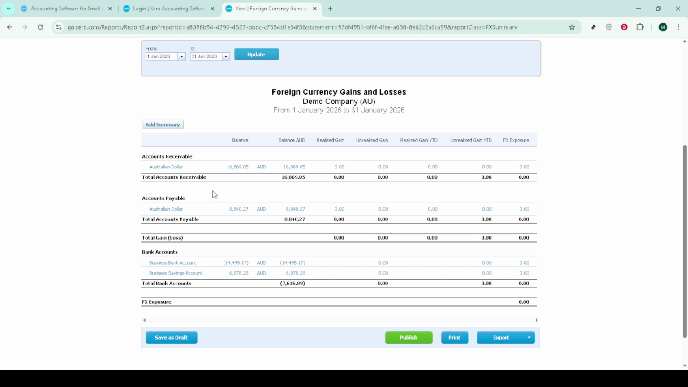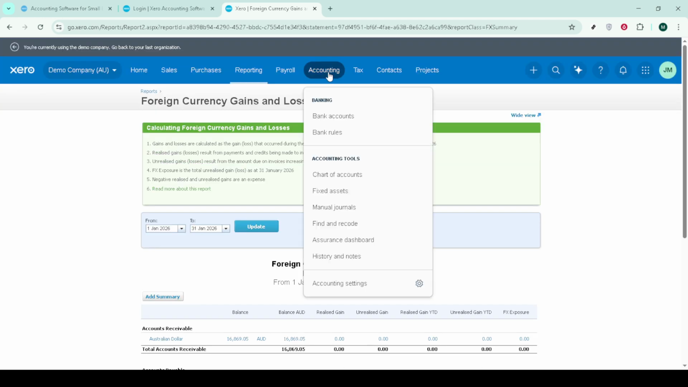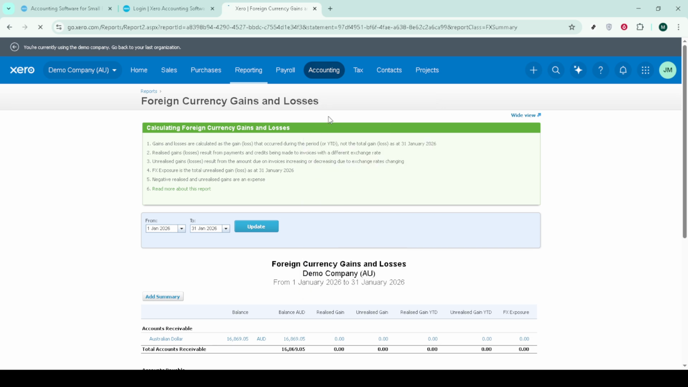Next, head to Accounting and open the chart of accounts. Create a new profit and loss account specifically for unrealized FX gain loss. Giving it a clear name makes your reporting and audit trail much cleaner, and it keeps this revaluation separate from realized FX on payments. Now go back to Accounting and choose Manual Journal.